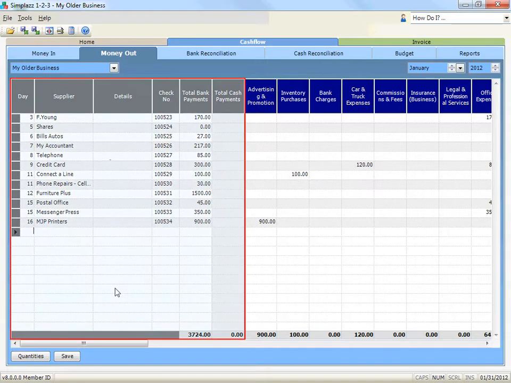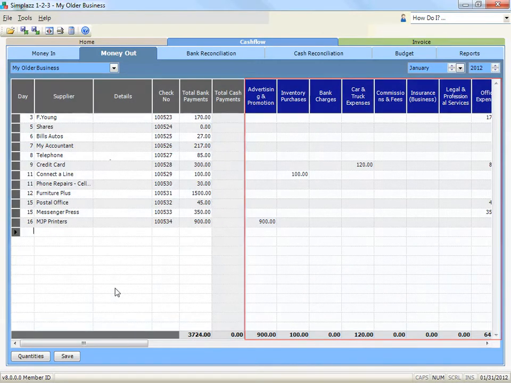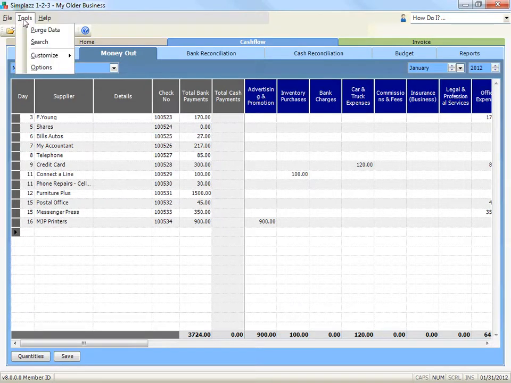You will notice columns with gray headers on the left and columns with blue headers on the right. These are the columns that have been created by the business template we have selected. So, before we do anything else, let's go and customize the columns. We can either do this from the Tools menu or by clicking on the Customize Columns icon on the toolbar.